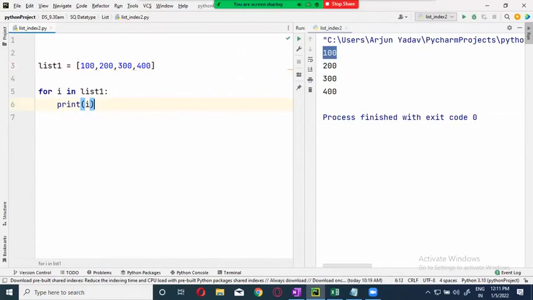Now what I want is to add these values. How will I do it? You have to take a dummy variable called s equals 0. The first time when I get the i value as 100, I will dump it into s. s equals s plus i. The first value of i is 100 and s is 0, so 0 plus 100 is 100. 100 will be stored in s.